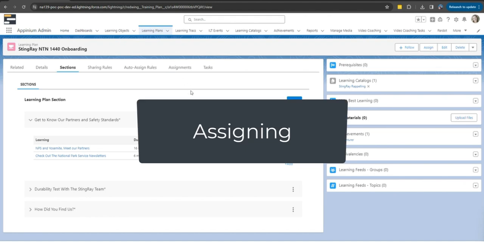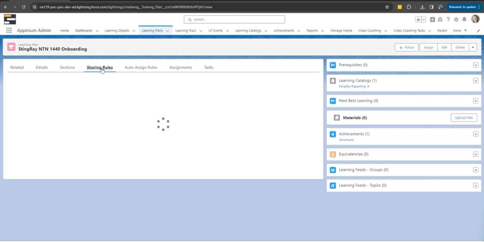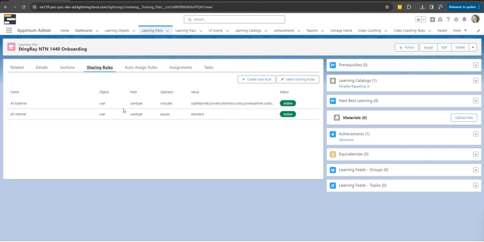Then the last thing we talk about is the assigning. There's really three ways for users to receive content. The first is not assigning, but you would add sharing rules to the learning. This allows users who are browsing for content to be able to find the content. So in this example, all the external users and all the internal users have access to this content.